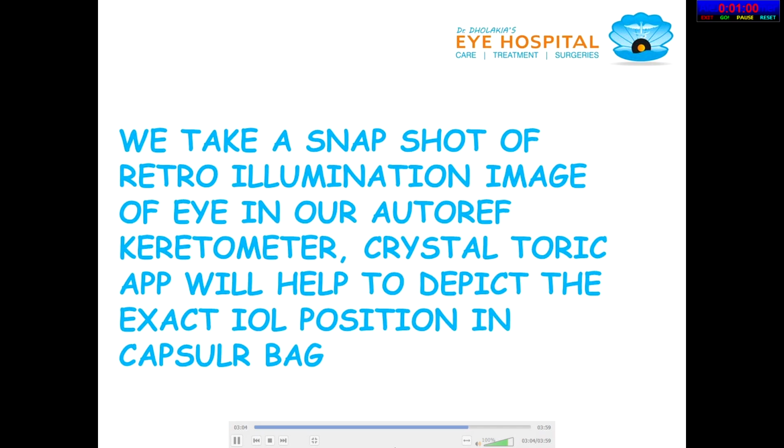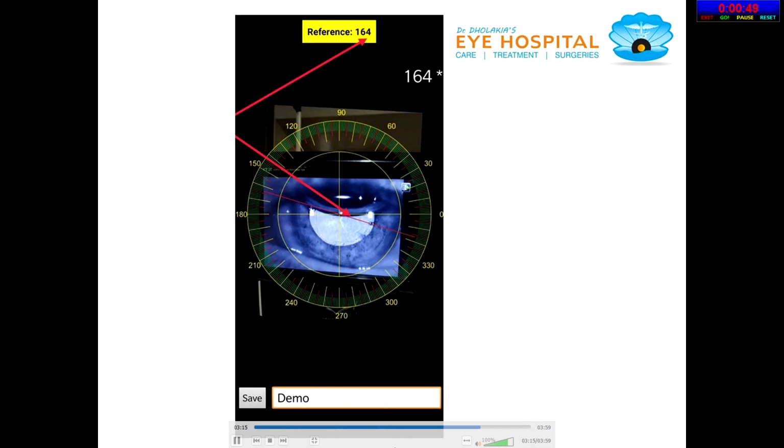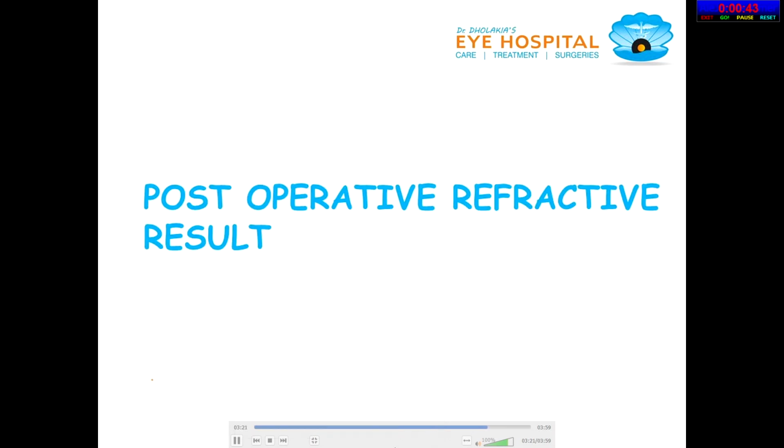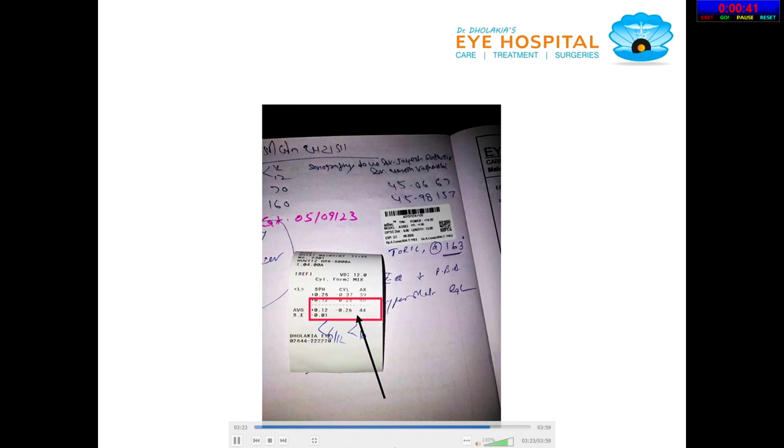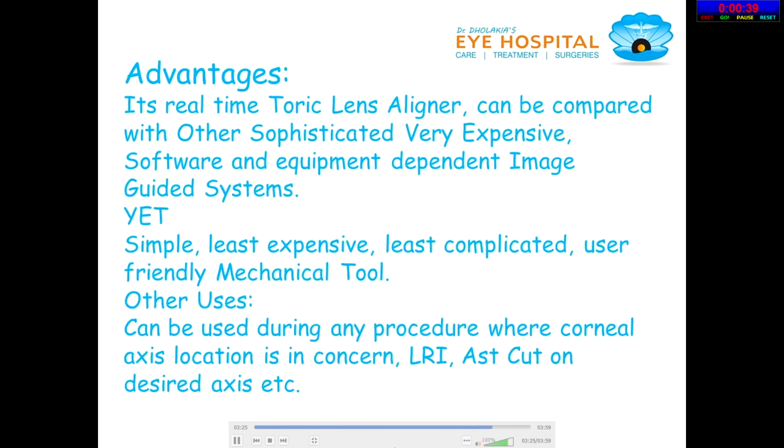We take a snapshot of the eye in our autorefractometer. The Crystal Toric app will help to depict the exact IOL position in the capsular bag. So this lens is set at 164 degrees. Post-operative refractive result: practically all set, and 0.0 is there.